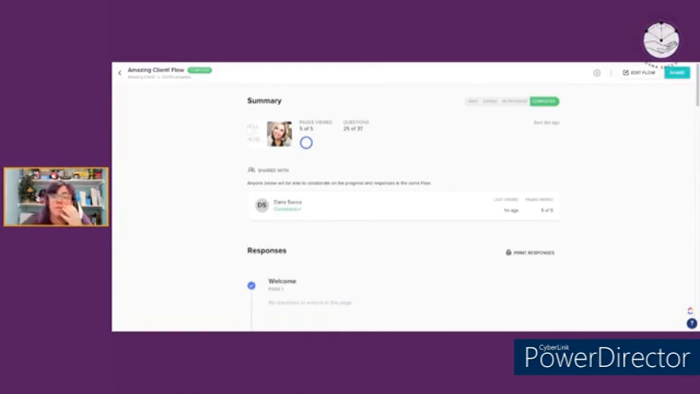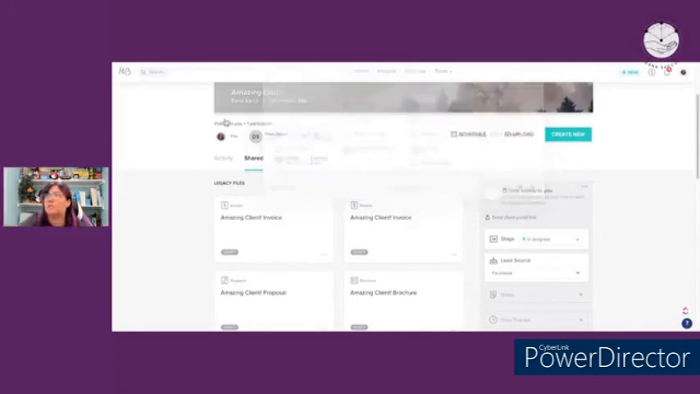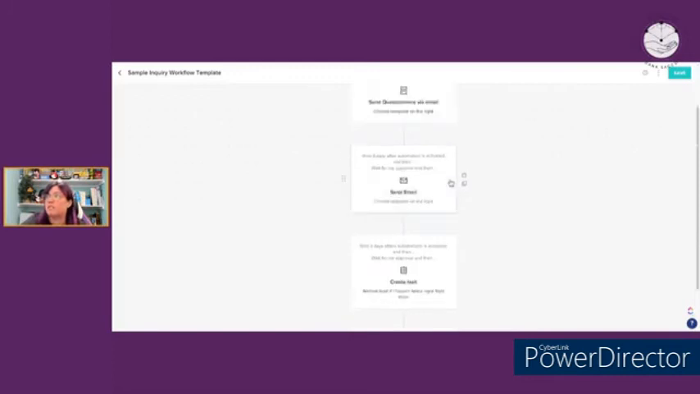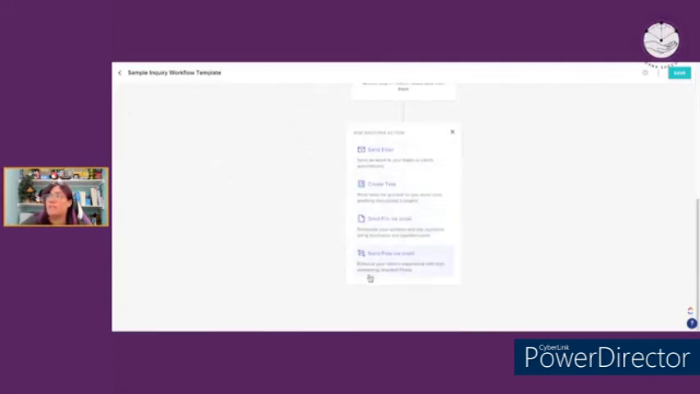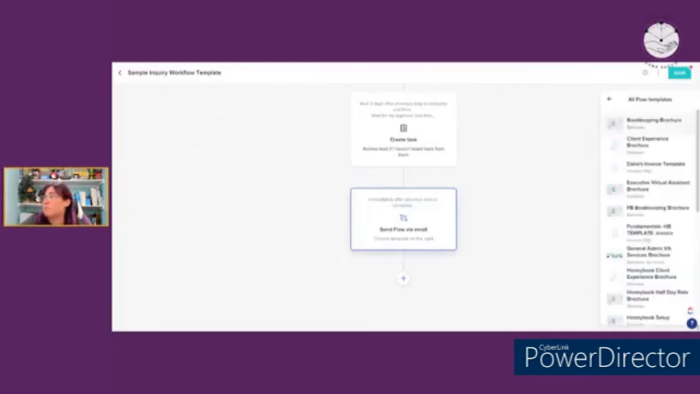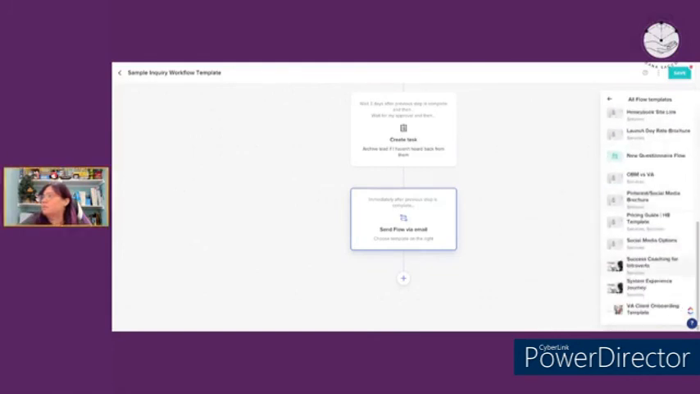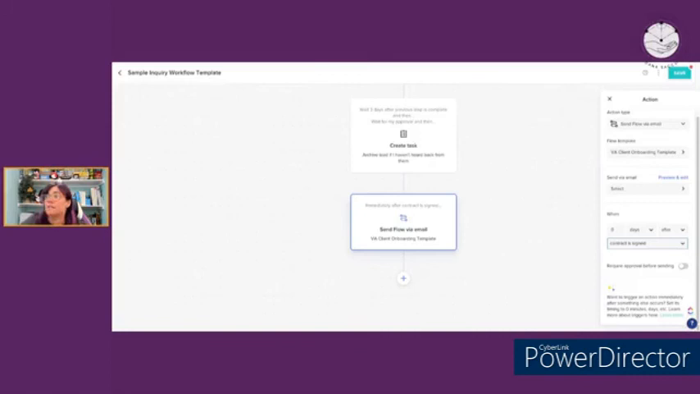Now you're like, okay, well, that's great, but do I have to manually do that every time? Absolutely not. Let's look at the automations. So this one, send questionnaire via email. Okay, send to email 3 days after automation is activated. Now let's do this. Send flow by email. We're going to do all flow templates. And here's the VA thing. Now, 0 days after contract is signed.